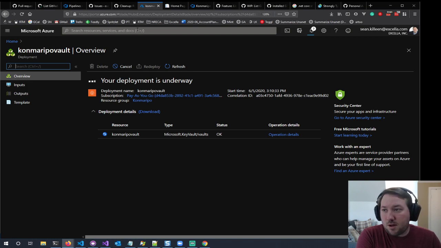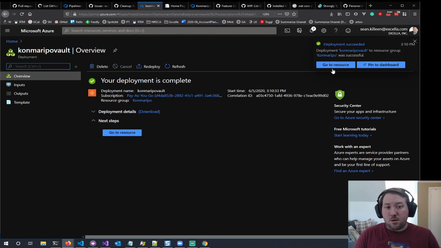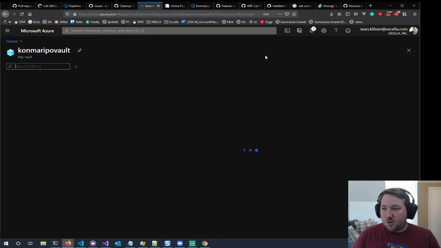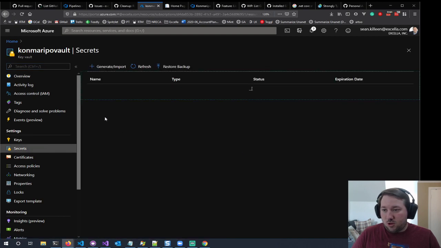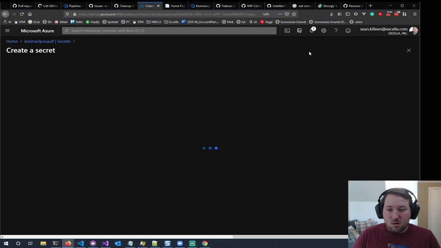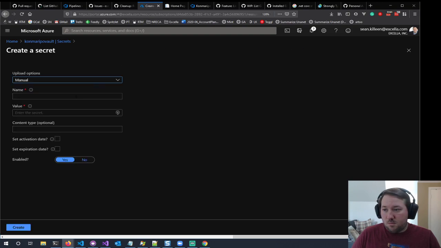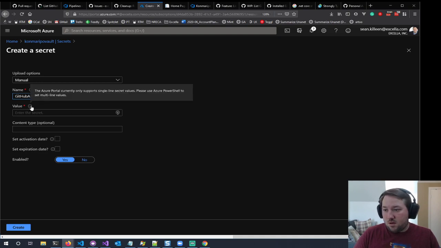In the interim, I'm going to look up the syntax for how to get a configuration value from the Key Vault into your Azure web app. Okay, great. So actually, let's do that. The resource is created, so we'll bounce over to there and we'll add our secret. Okay. So I'm going to add a secret here. I'm going to call it GitHub Access Token.